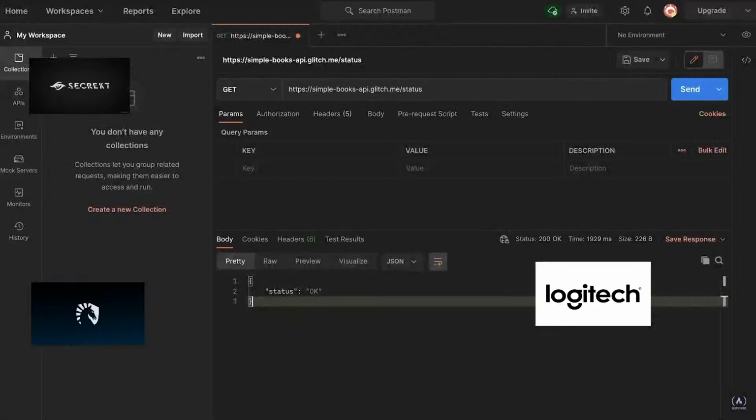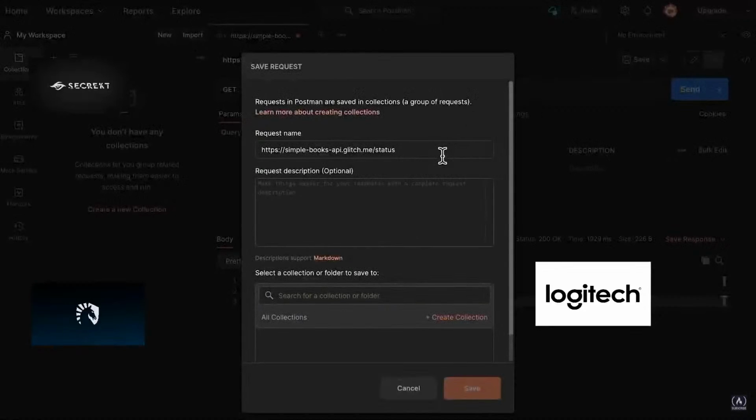Now, let's say that we want to keep this request. We already have configured here the API address, and let's say we want to reuse it at a later point. So what we can do here is click on this Save button inside Postman. And we can also give this request a name. For example, we can call it API status. And we cannot simply save this request as it is. We'll see here that this Save button is disabled. We have to create a collection.